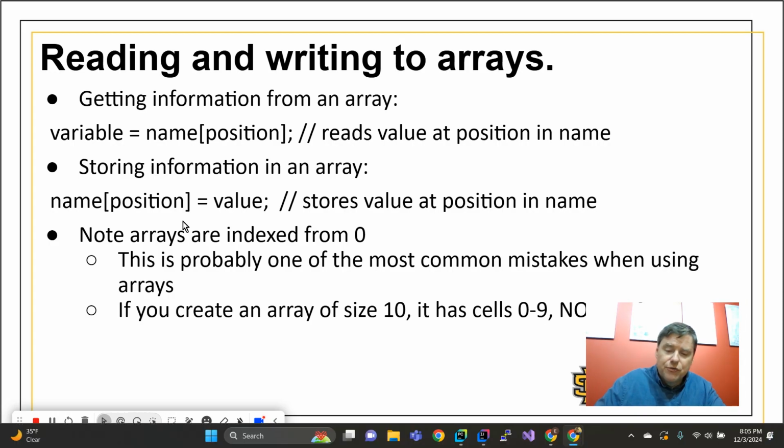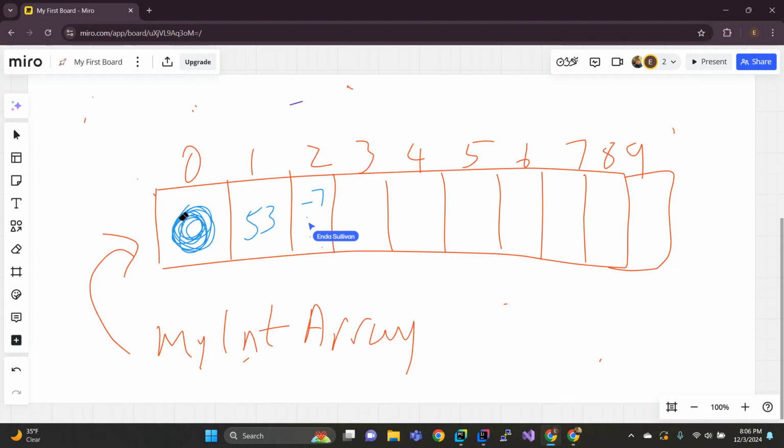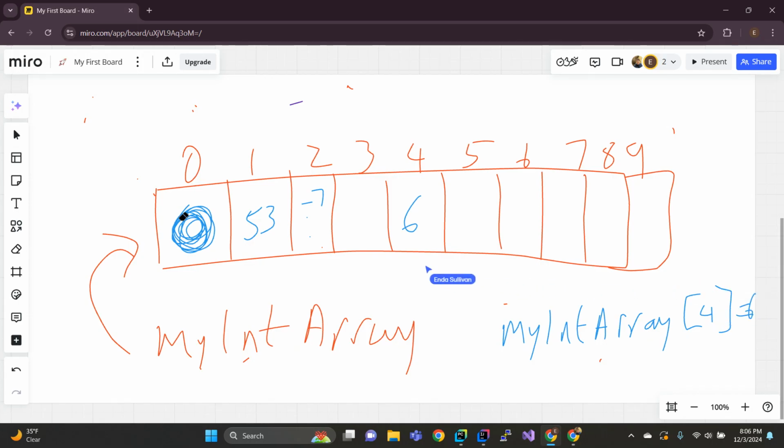So if we go back to my example over here, if I want to put the number 6 into that cell, oops, I'm not in pen mode, there we go. I want to put a 6 into that cell. The way that I would say that is my int array, that's the name of my array, at square bracket 4 is equal to 6. Okay, and that's going to put that 6 into cell 4.